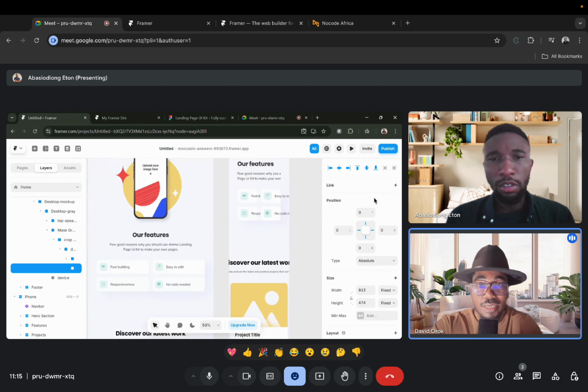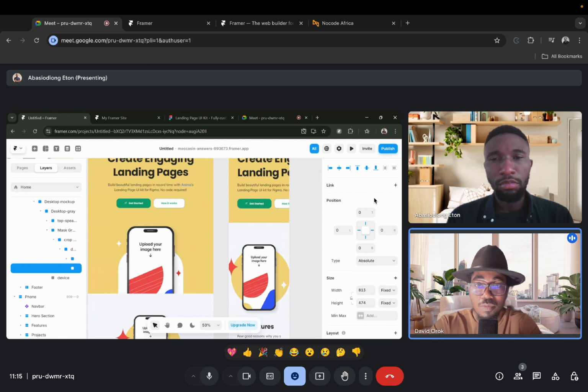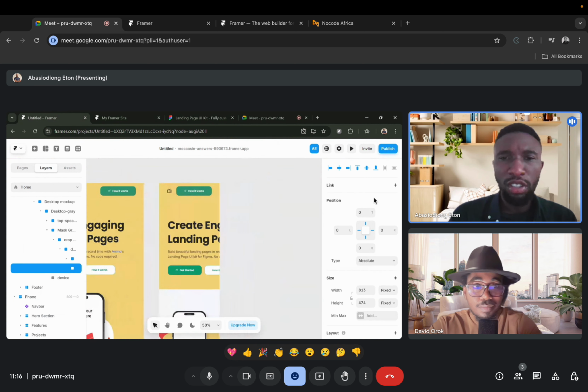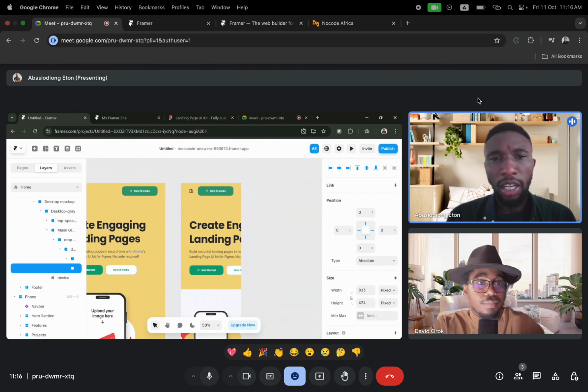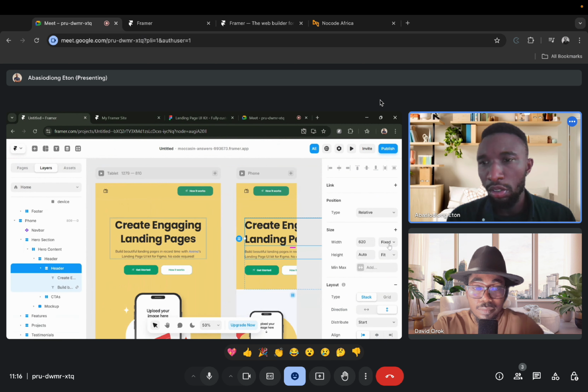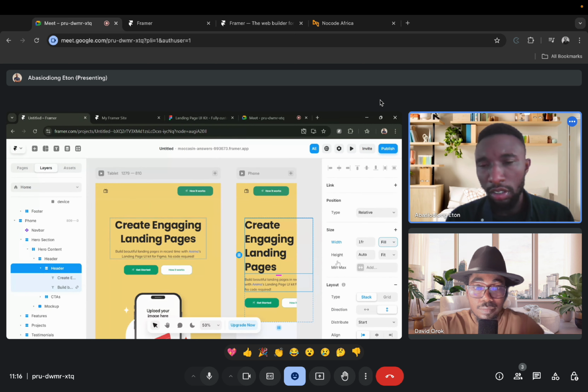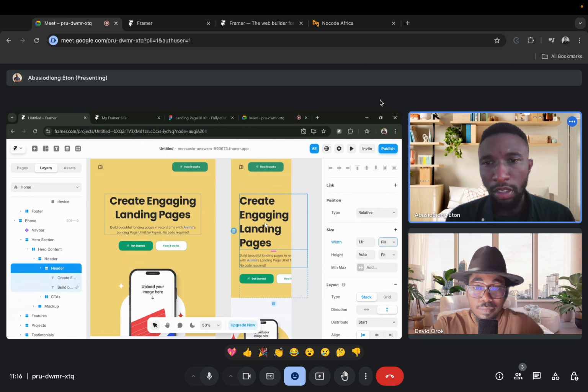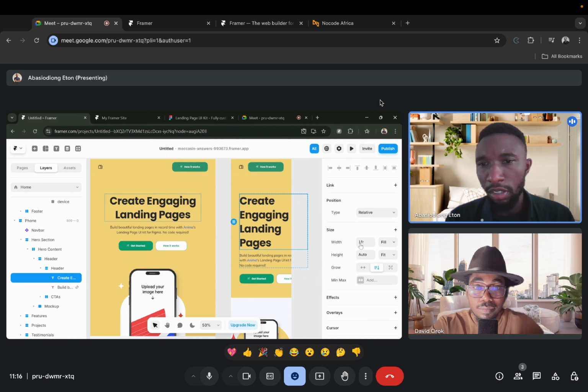Maybe we could just try to adjust a couple of things on the mobile part. So let me head over to the mobile, and I'm going to do the same thing here. So what I'm going to do is change this to fill, and select the text, each of them. They're all fill. This is fill.